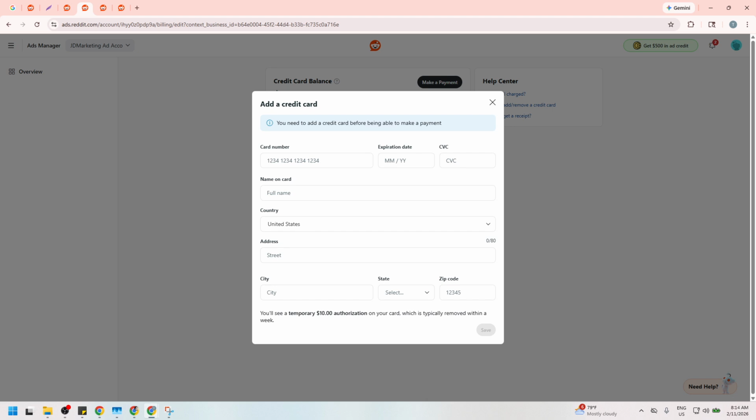That's it. You searched for Reddit Ads, logged in or signed up, opened the Ads Manager, navigated to Account and Billing, added a credit card, and saved it. You're now ready to fund your Reddit campaigns with confidence.